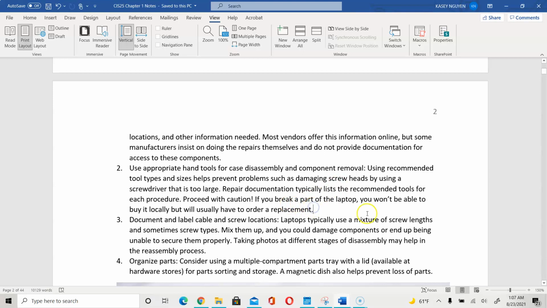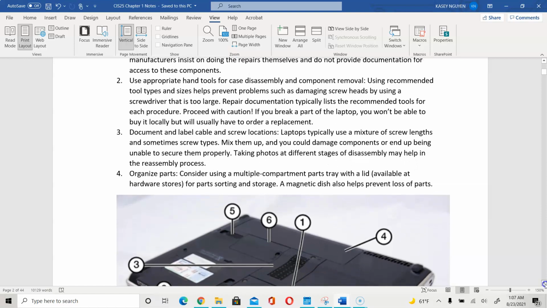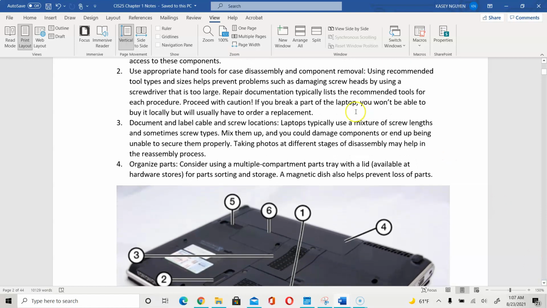You also want to be able to identify the components and the areas of each of the components. So as you go, you want to really write down, or I would take my smartphone and take a picture of the laptop before I open it, and as I open it, I wanted to take a picture of it so I would know how to go back and reinstall everything once I'm done.